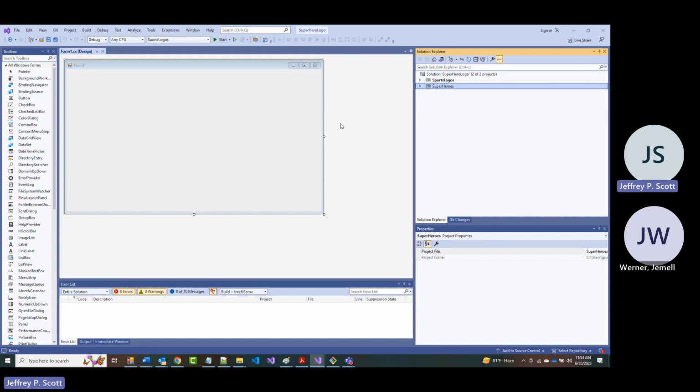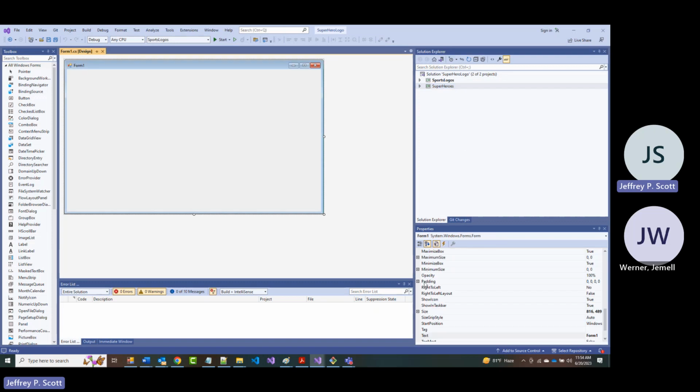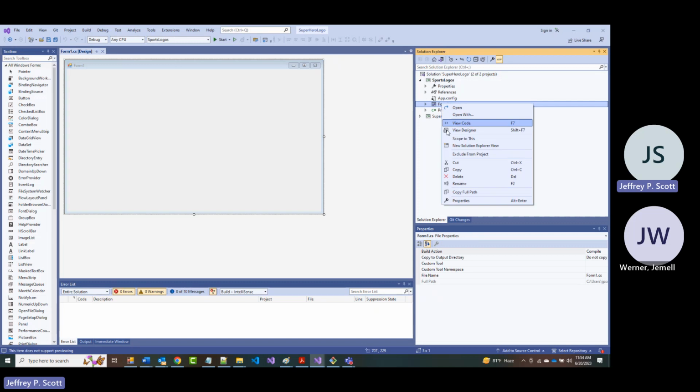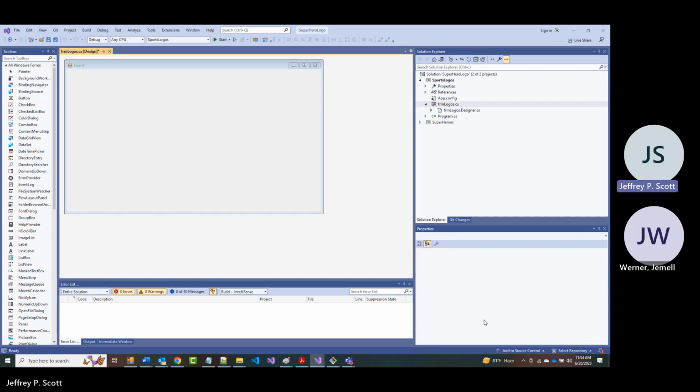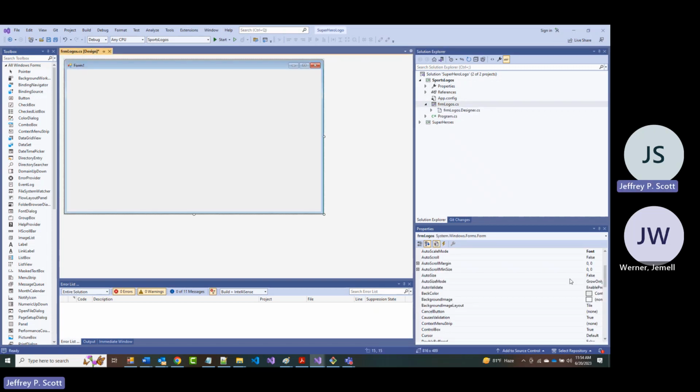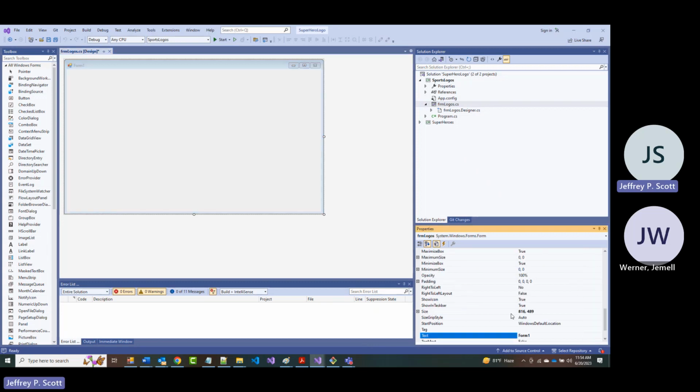Now I'm not going to have to do any changes with size or anything on here. So I'm going to click on here, and as always, I'm going to change the name to FRM Logos. Yes, I want to change everything. I'm going to change the text to Sport Logo App. And we'll change the color.